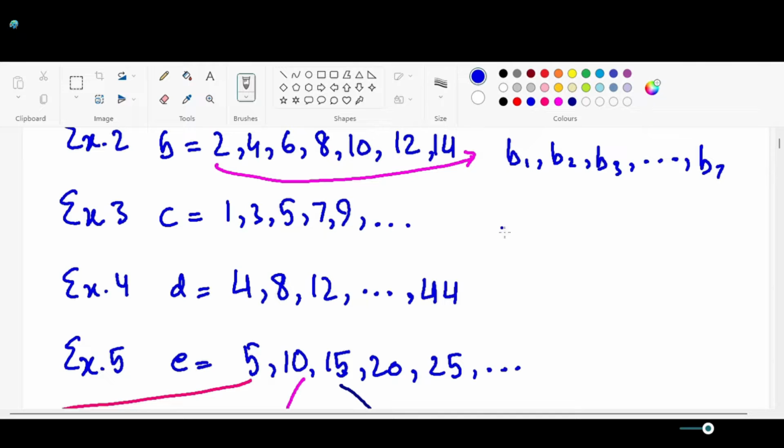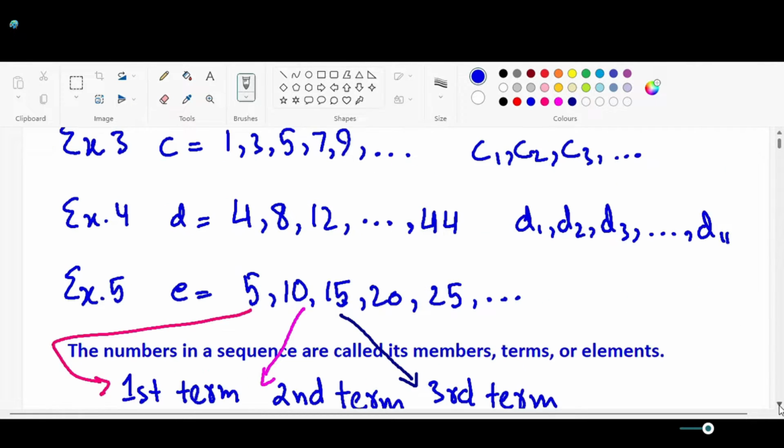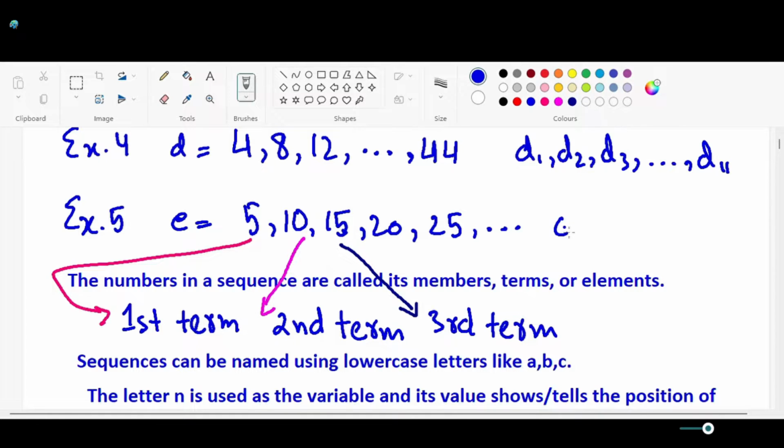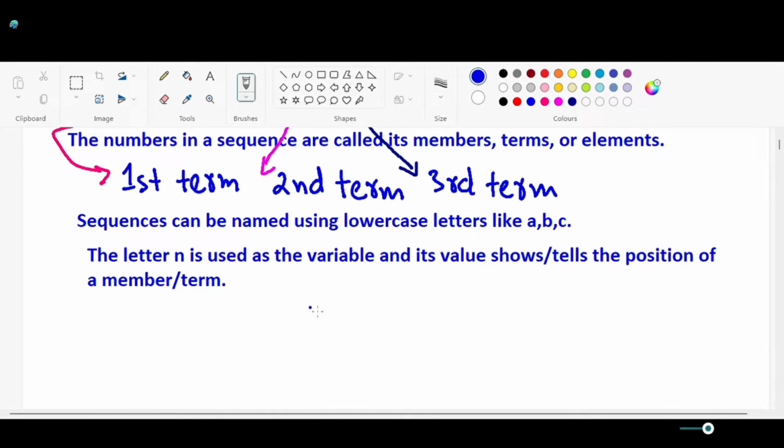For this one, it'll be c1, c2, c3, but it'll go on and on forever, I mean, right, because you can see the dots. For this one, it'll be d1, d2, d3, all the way to d11. And finally for this one, it'll be e1, e2, e3, all the way. Okay, so that is done. Now, one more thing that we'll talk about is those dots, right? We just talked about it, some go on, and some of them don't.